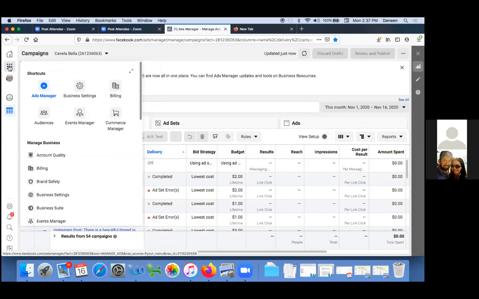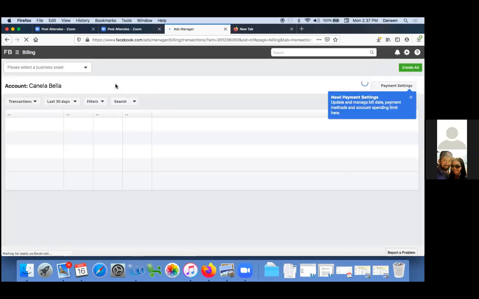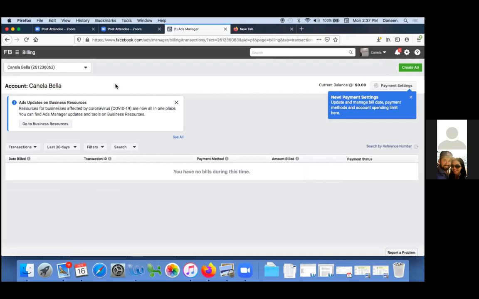So first things first, we want to make sure we know our billing. Click on the billing. You always want to make sure you know your billing date, and you always want to make sure you have the correct billing information, because the last thing you want is some surprise charge from Facebook. You don't want that at all. So hit payment settings, and let's make sure we have the correct payment information on file and you know your billing date.